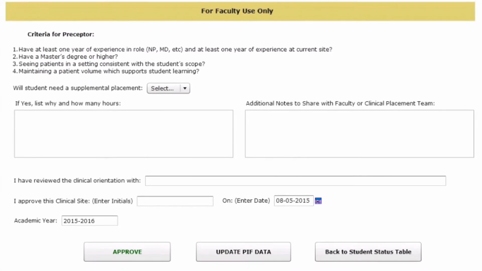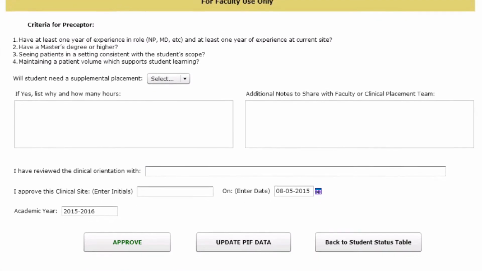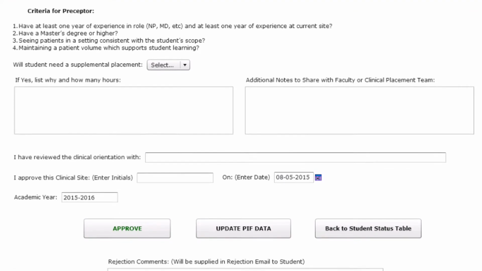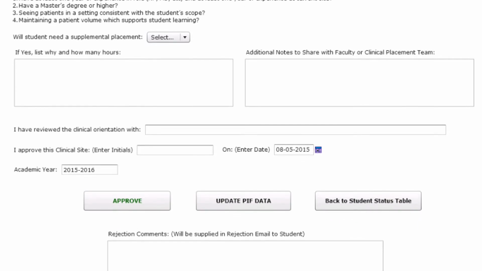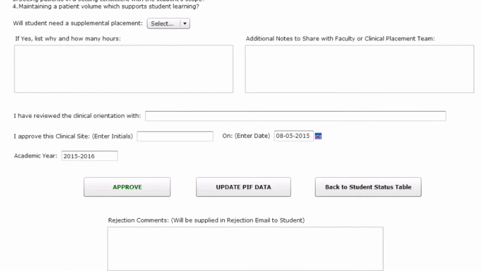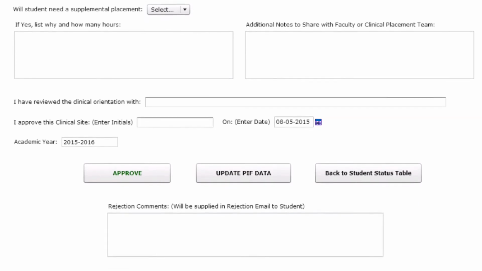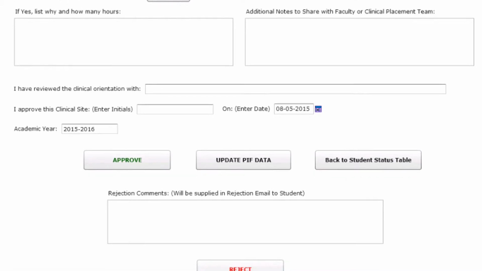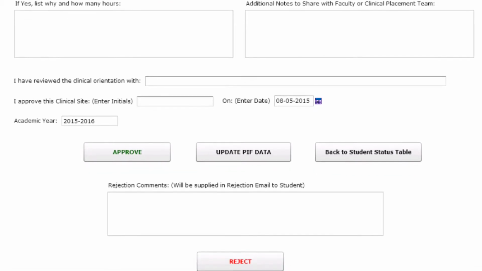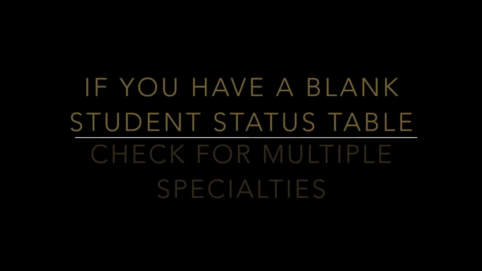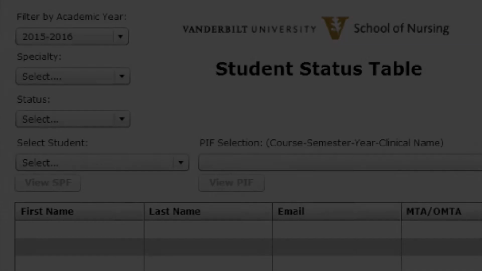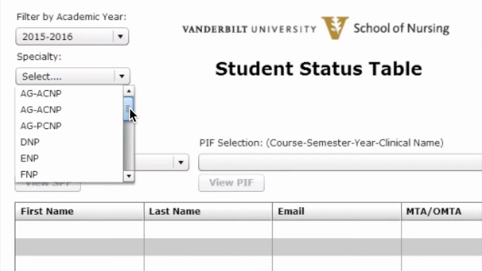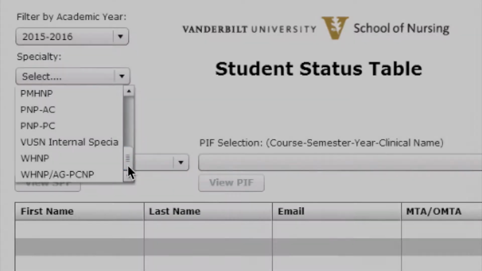To approve a PIF, verify that all fields are correct and complete. Then complete the faculty portion at the bottom of the form and press Approve at the bottom of the page. When you approve a form, a message will appear to tell you that the form has been approved. When you click Close on the message, you will be redirected back to the Student Status Table. If you are redirected to a screen that has a blank Student Status Table, you probably have access to more than one specialty. Please use the Specialty drop-down menu to select the specialty you wish to view.